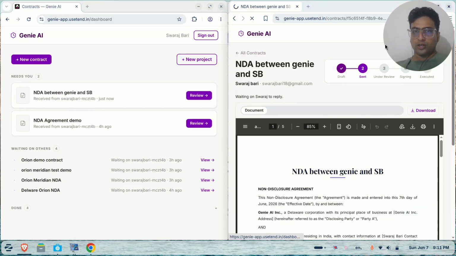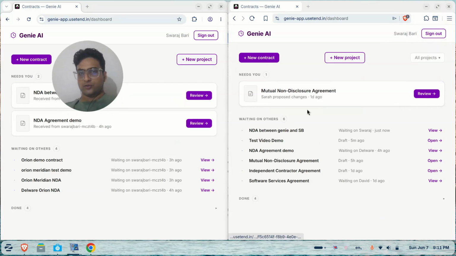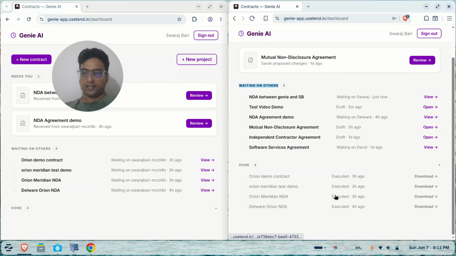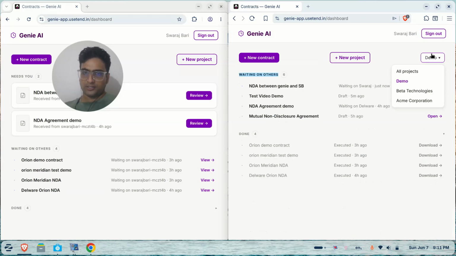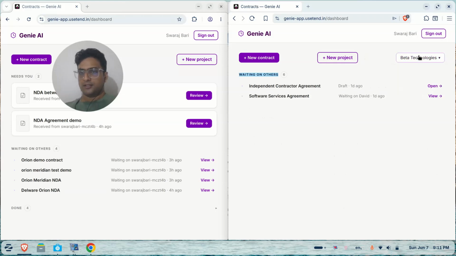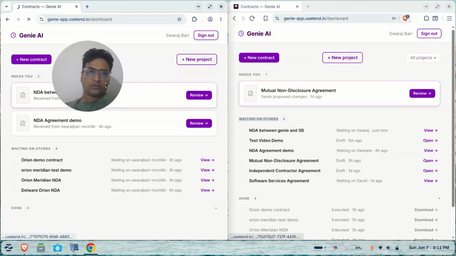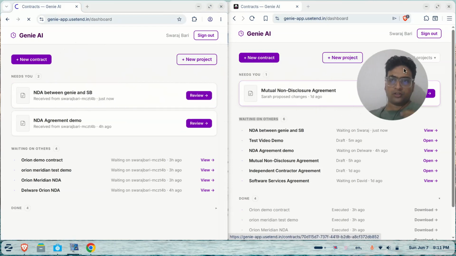I'll also show you how the threads are classified. So whatever needs your attention will come into the Needs You category, right? For things that we are waiting on others for, like in this case we are waiting on Swaraj for a review, it will be in this section, and for the contracts that are done and signed, it will be in the Done section. And if you have created projects in it, they will also be clustered or grouped by the projects you have. So I'll just open this thread for review.